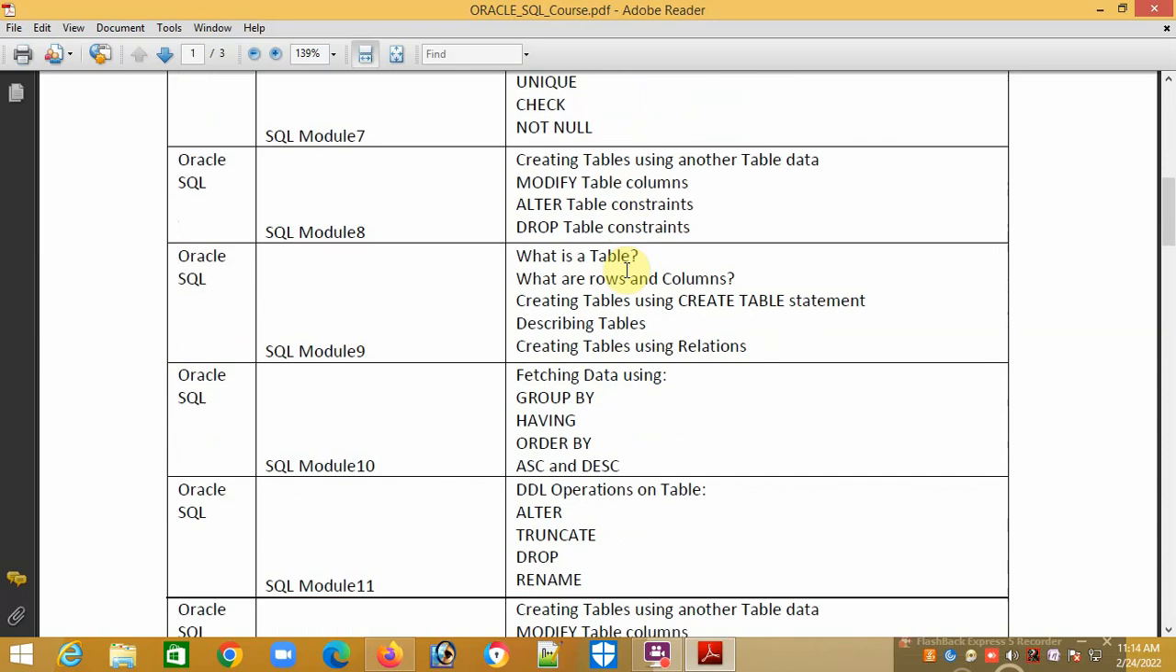Okay, so in module 8 I will discuss creating tables using another table's data, how to create one table using another table's data. We'll also discuss how to modify table columns, how to alter table constraints, and how to drop table constraints.